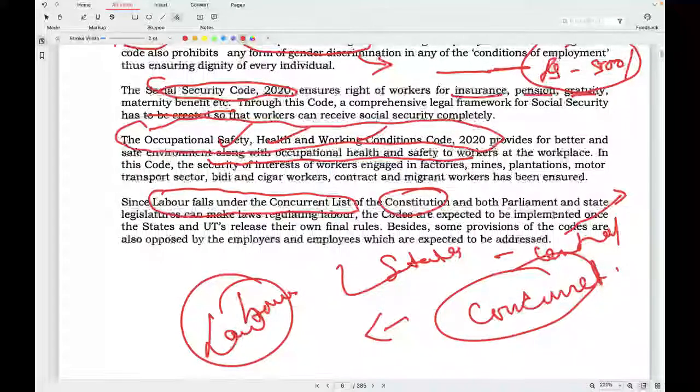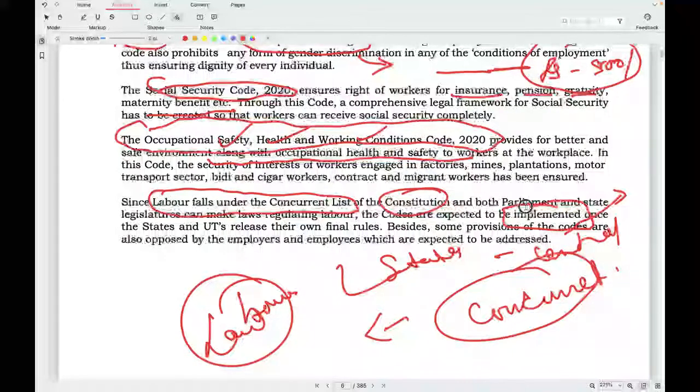The codes are expected to be implemented. Yes, currently these four new labor codes have not been implemented. The first code on wages is implemented, but the last is not implemented. The process is going on, so it will take some time as both the central government as well as the state government have to bring it into force.